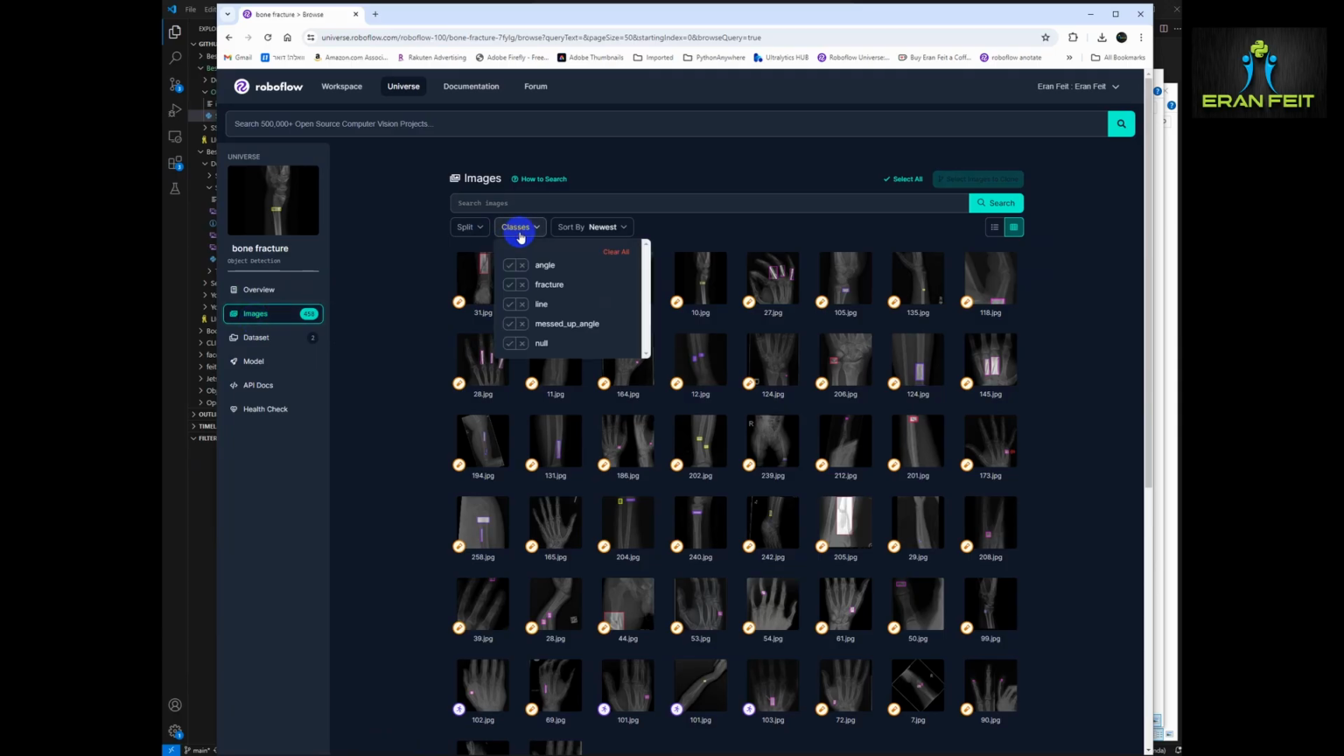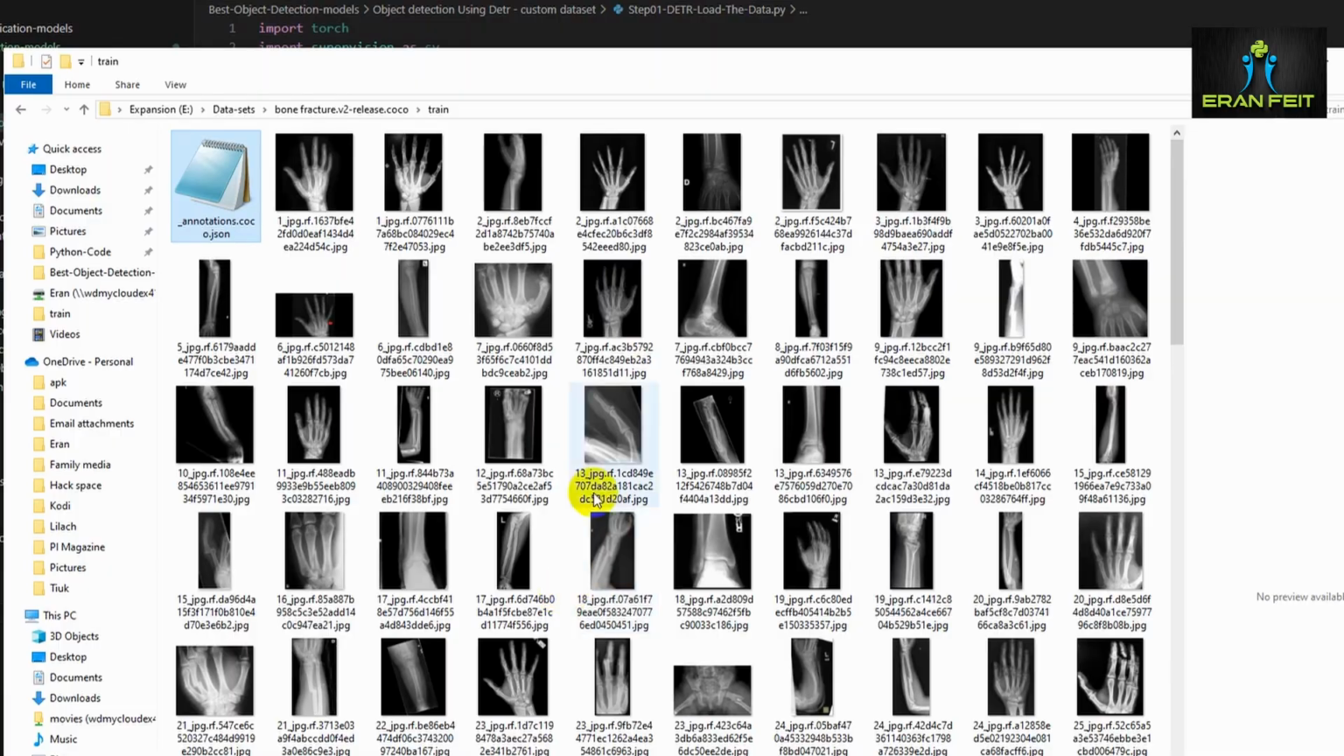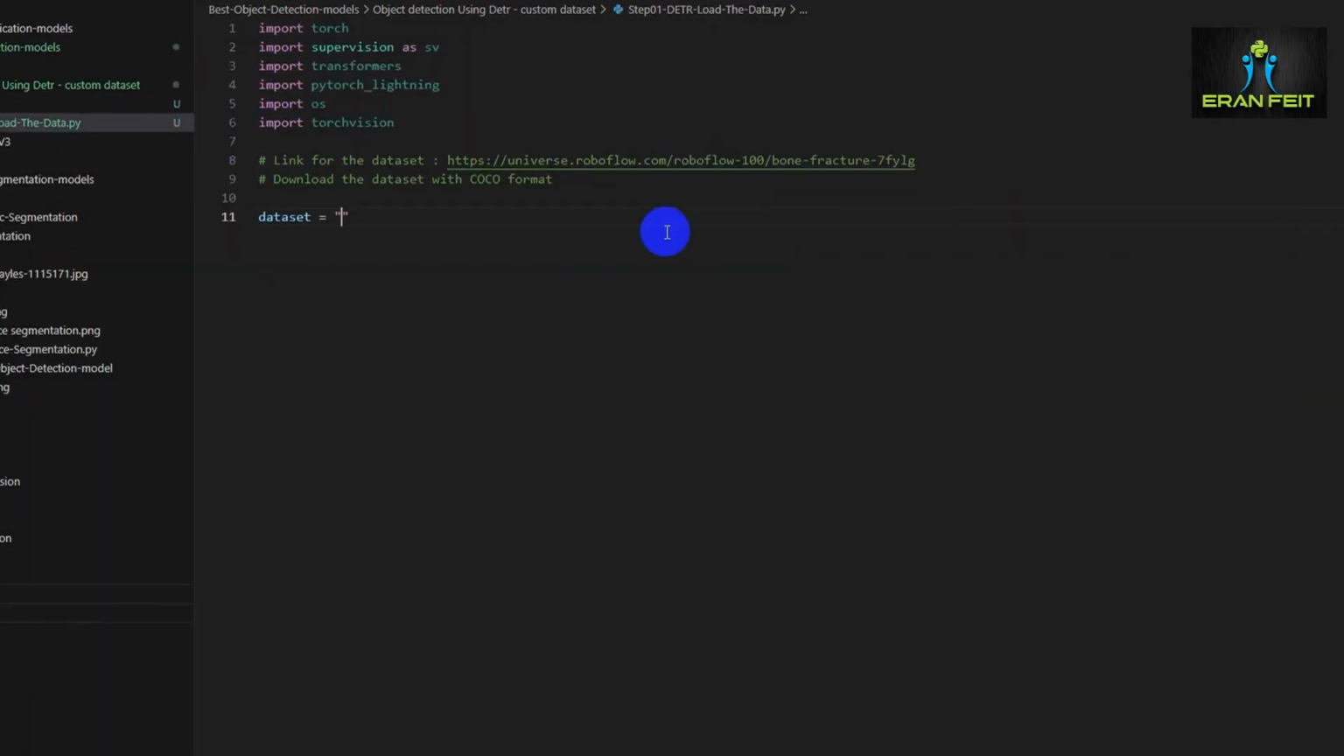As for the classes, you can find them here in the Roboflow dataset, and they indicate the type of fracture in the bones. I will leave here a link for all the relevant data sources. So this is the link for the dataset, so we will be able to download the dataset. Don't forget that you should download it in COCO format.